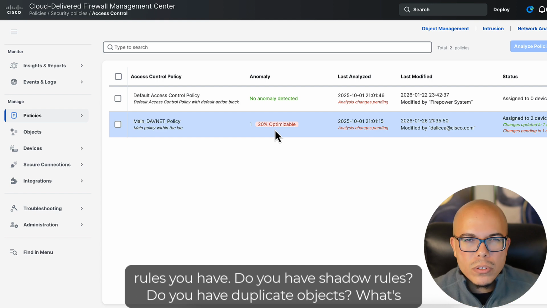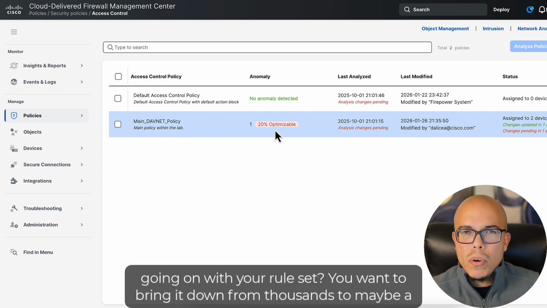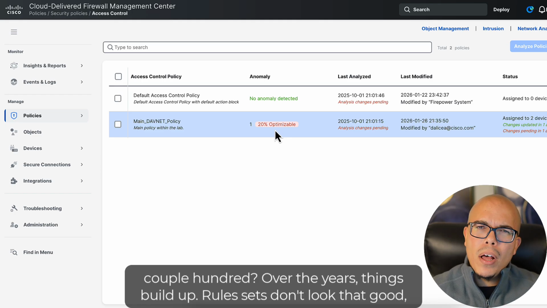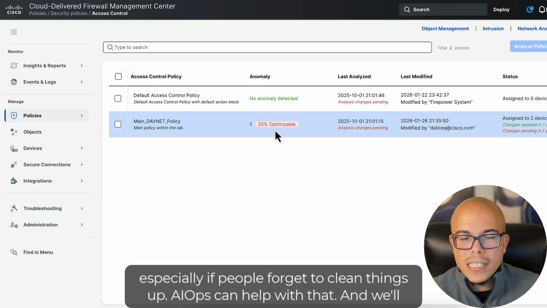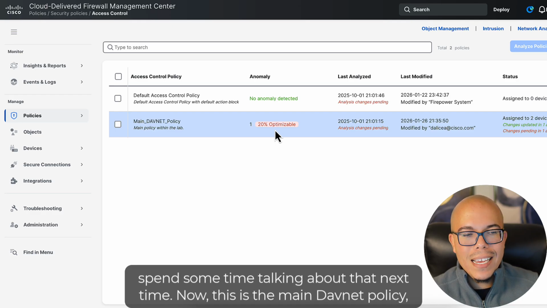You have shadow rules. Do you have duplicate objects? What's going on with your rule set? You want to bring it down from thousands to maybe a couple hundred. Over the years, things build up. Rule sets don't look that good, especially if people forget to clean things up. AI Ops can help with that, and we'll spend some time talking about that next time.